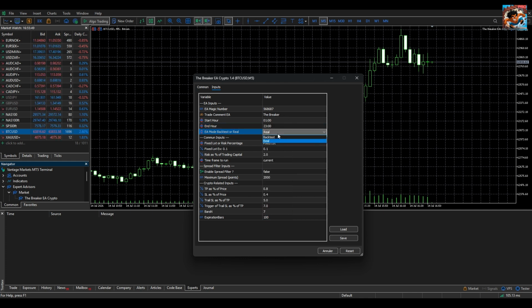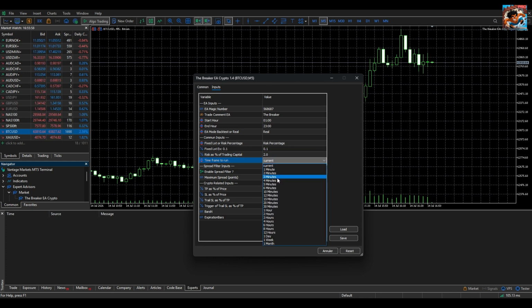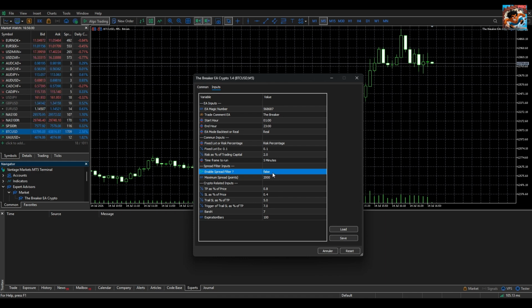When the settings window opens, the first section contains the EA inputs. Start with a unique magic number. This helps separate trades created by this EA from manual trades or other automated strategies running in the same account.